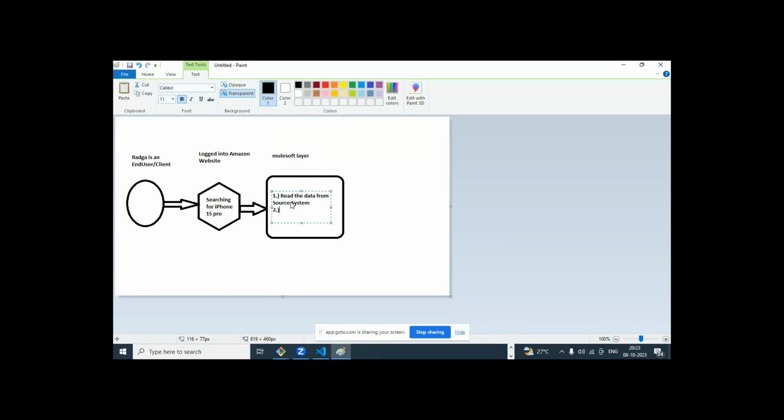Second thing, send the data to the target system. Finally, we need to handle the errors. Okay. So currently what we have done, we have read the data from the source system.